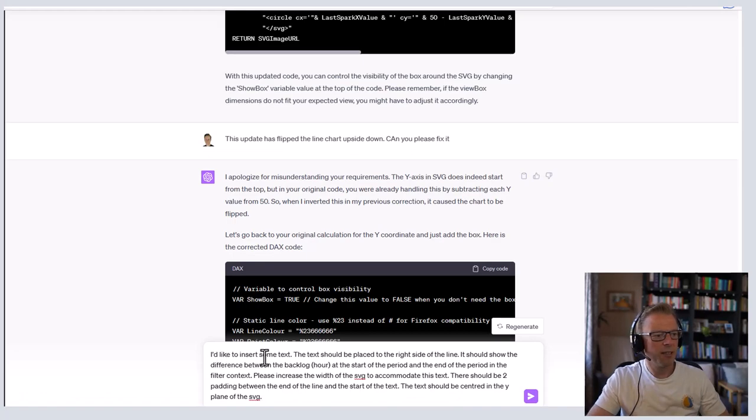Okay, so I'd like to insert some text. The text should be placed to the right side of the line. It should show the difference between the backlog hours at the start of the period and the end of the period in the filter context. Please increase the width of the SVG to accommodate this text. There should be a two padding between the end of the line and the start of the text. The text should be centered in the Y plane of the SVG.